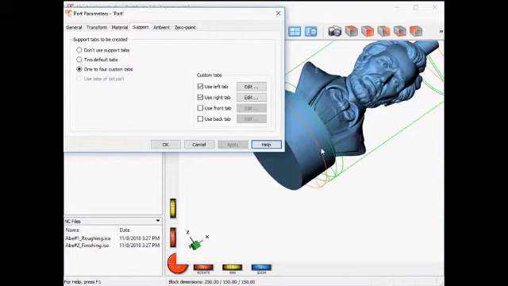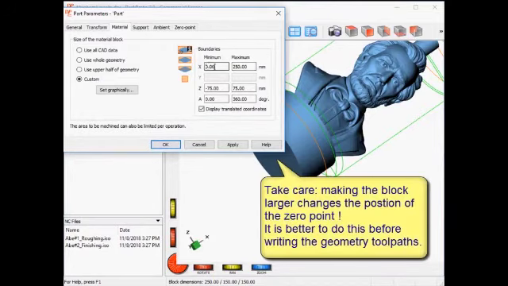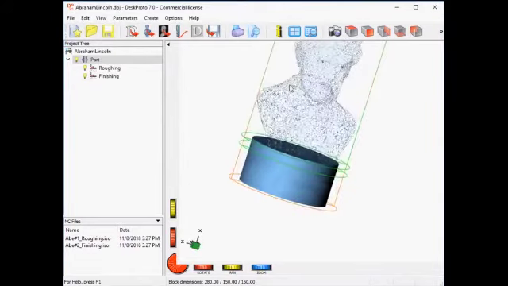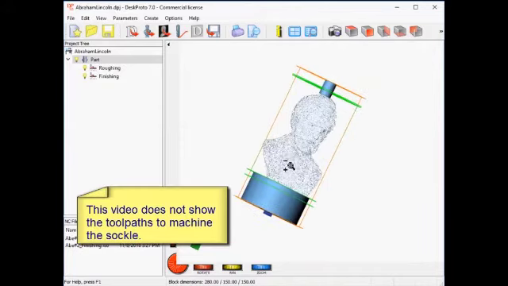Well, we also need to make the block of material a bit larger, as DeskProto cannot calculate toolpaths outside of the block. So for material, it's now from 0 to 250, and here I enter minus 30 as well. Here we are. So now we have a nice socle that we can use to project the text on.